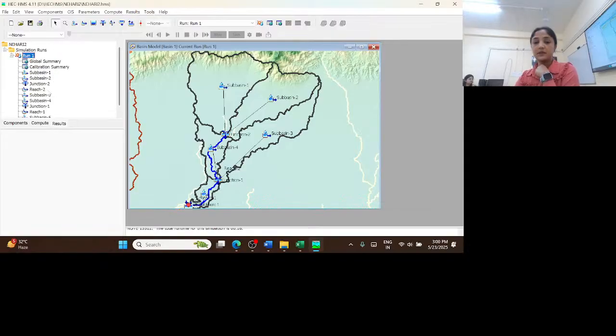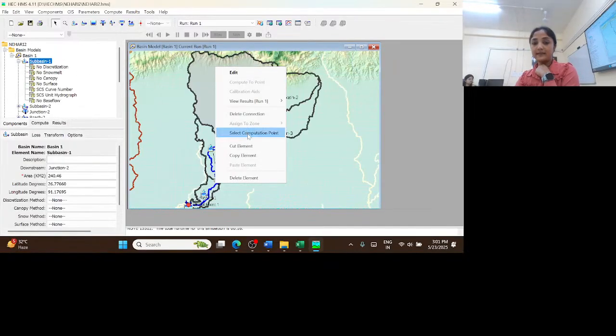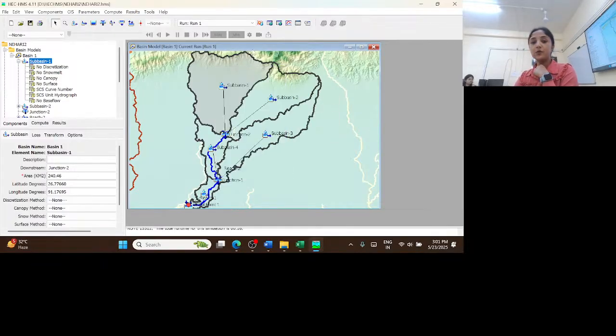Now to see the results, you go to this results tab, simulation run 1, you click here, then all the options to view your results are there. Global summary, calibration summary, subbasin 1, all these things. You can check the results from this tab, or else for each subbasin also just go there, right click, view results. Otherwise you can go directly here, graph, global summary, elementary graph, all these things, or else results is also available in the menu tab. So these are the options for viewing different results.